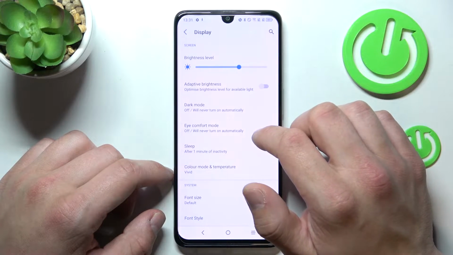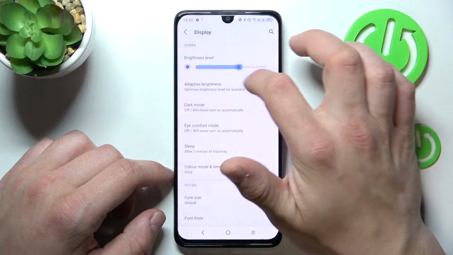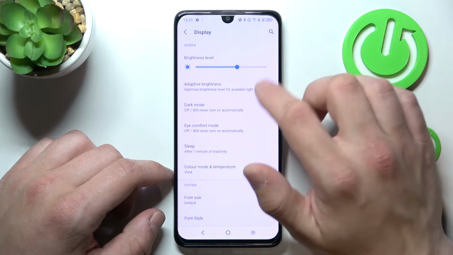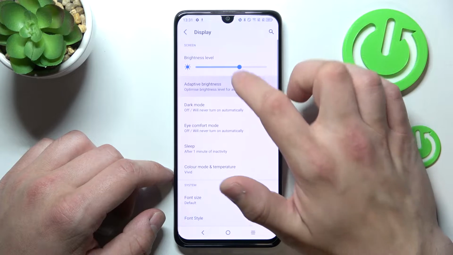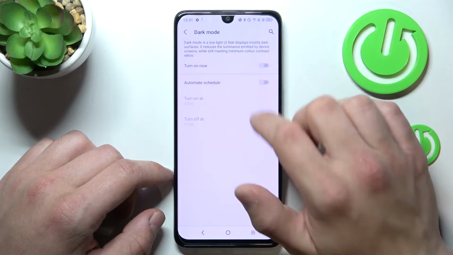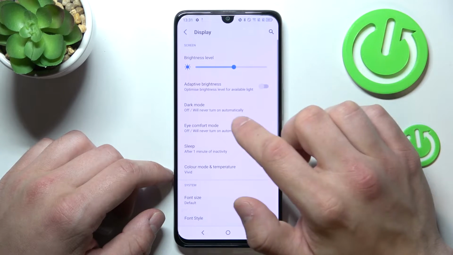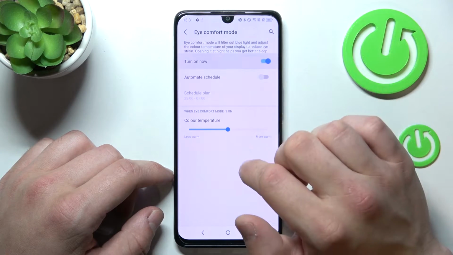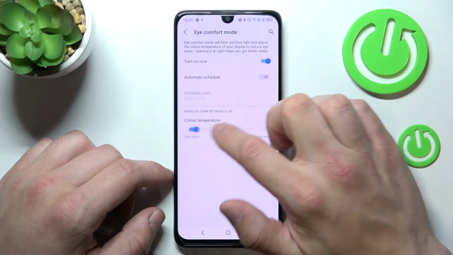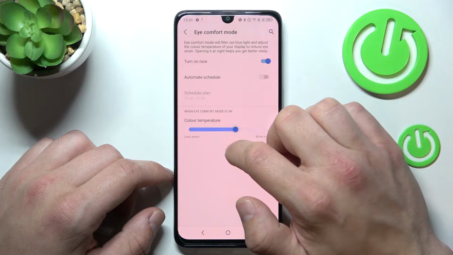Let's start with the top of the list, where we can change display brightness level manually, enable or disable adaptive brightness, dark mode, eye comfort mode, and change color temperature of the display.